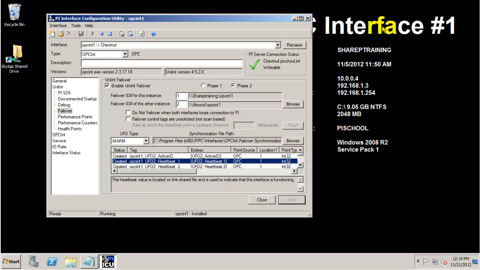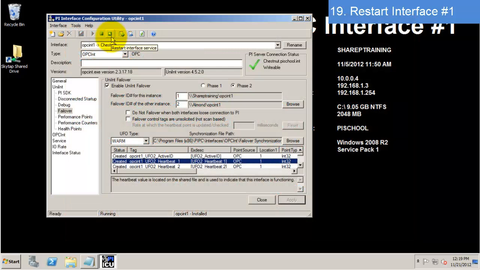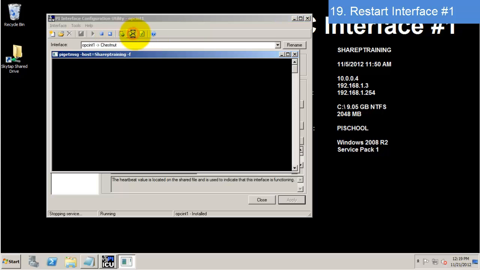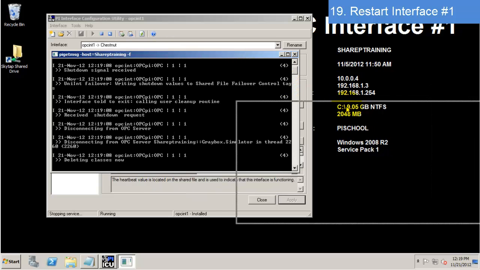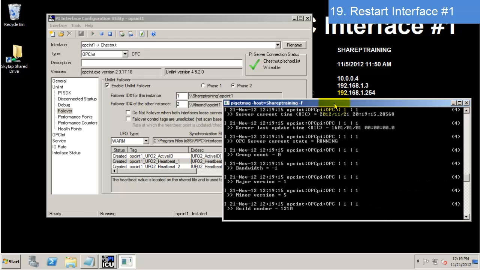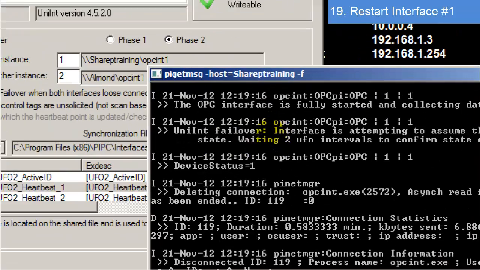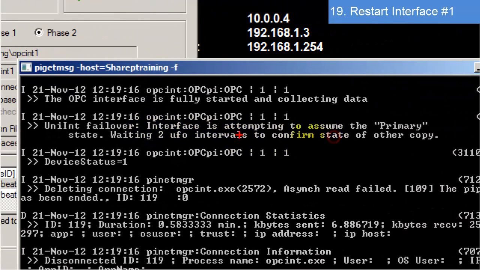Let's test that failover works now. That means I need to restart the primary so that it now takes these failover changes. And as I do that, I'll bring up the message log. Move it over here. I'll point out a couple important messages along the way. If I scroll up a little bit, we see right here that the interface is attempting to assume the role of primary.